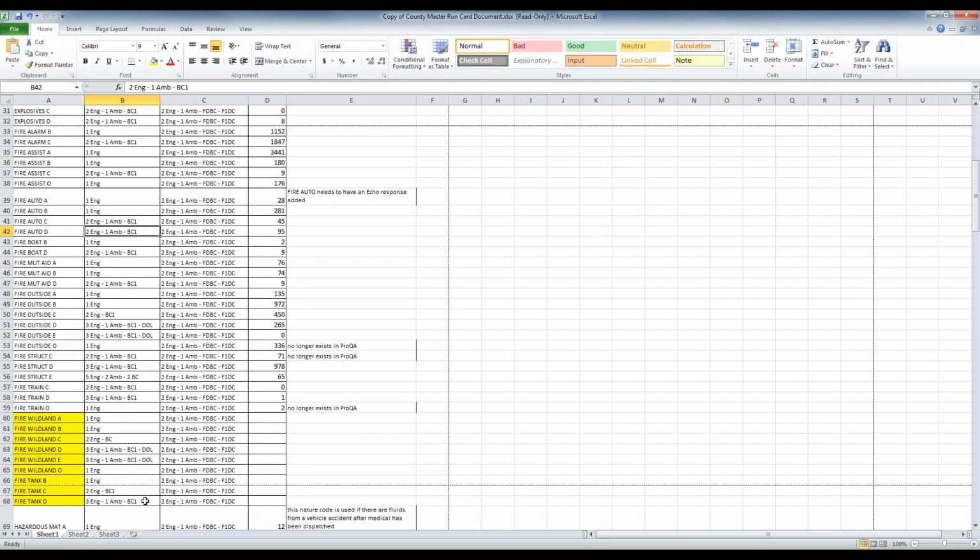Probably 3 engines and an ambulance and a BC rig, and a battalion chief. So for this example, we'll use the 3 engines, an ambulance, and a battalion chief. That is how we'll build the run card for Echo Wildland or Echo Auto Fire.